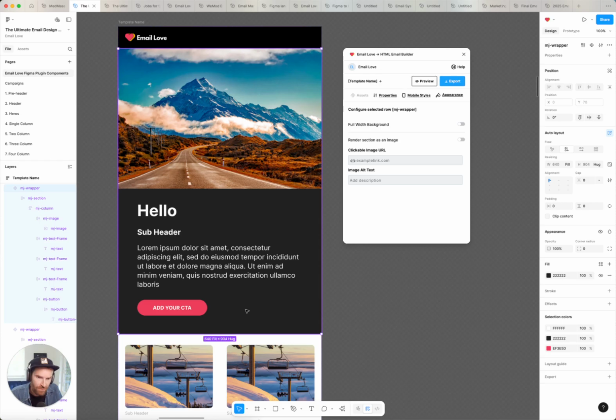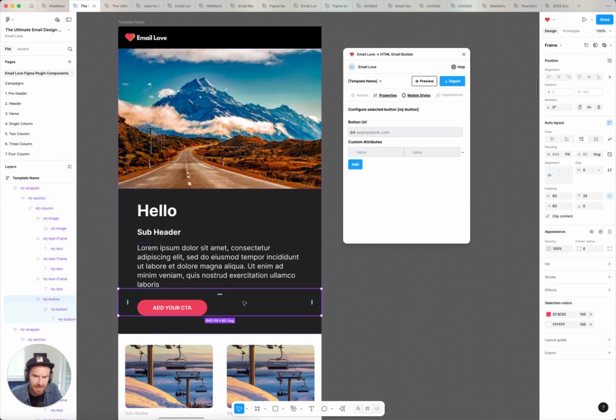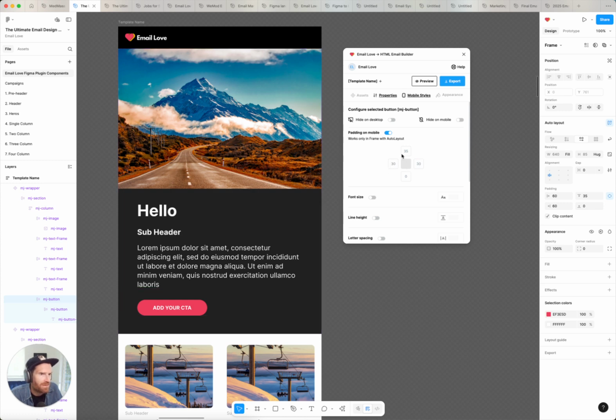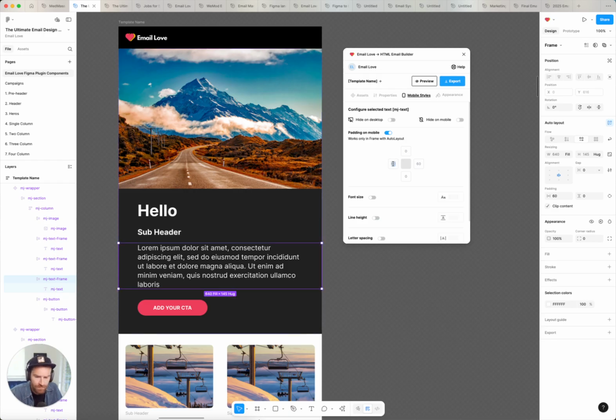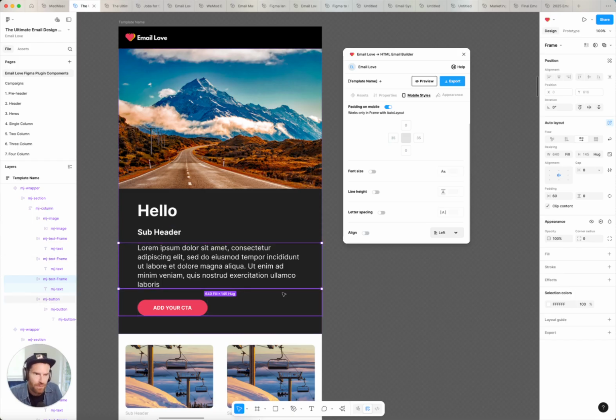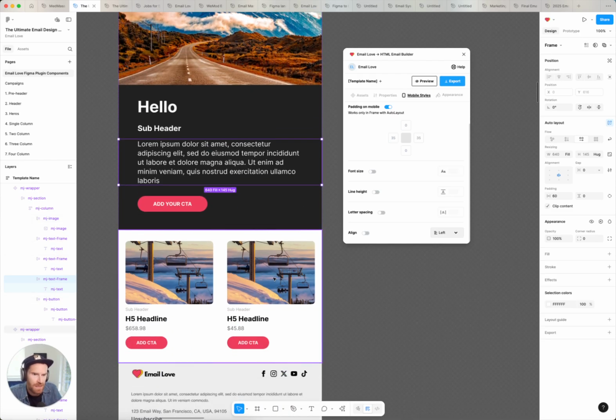The other thing I'll mention actually is on the padding side, you may want different padding on a mobile device. And so you can also select any of these button, image, or text frames, or even a column or a wrapper. And if you go into mobile styles, you can change the desktop settings on a mobile device. And so I could change, maybe I wanted to reduce the padding on the left and the right side of this button on mobile. I could do the same thing for the text. And I could also change the font size, the line height, the alignment.